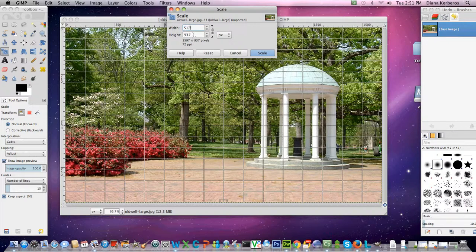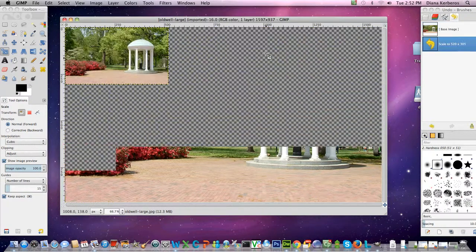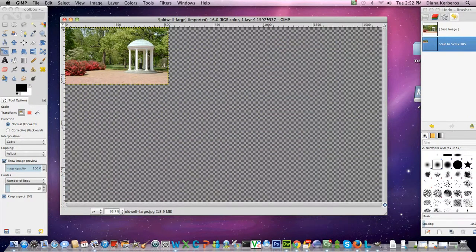And then just put the mouse in the height box, and you can see that it's set it to exactly 300. That's going to make it a little bit harder to crop, so I'm going to make the height 305 and then click in the width box. So we're going to scale it to 520 by 305. And you can see that the canvas size remained the same and it has scaled the image.